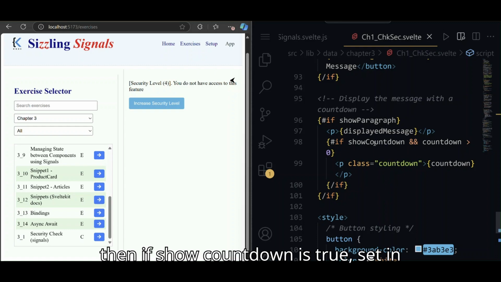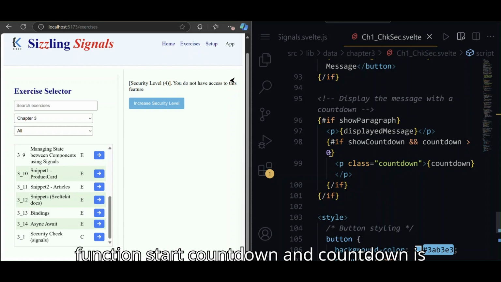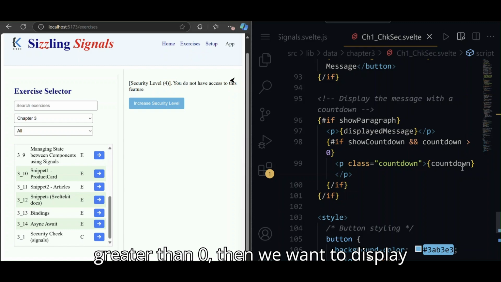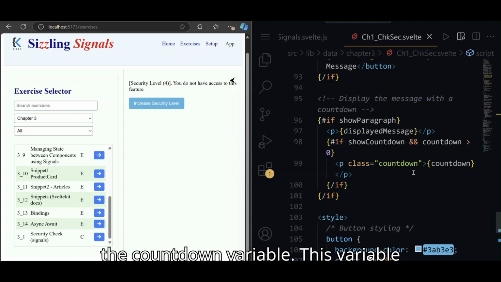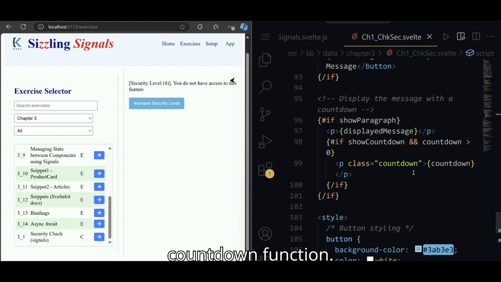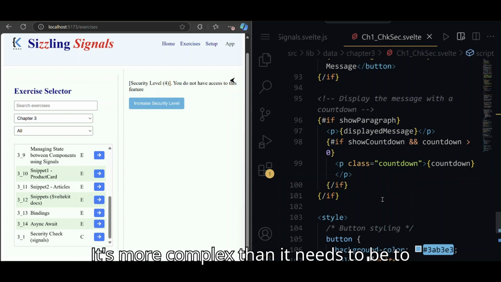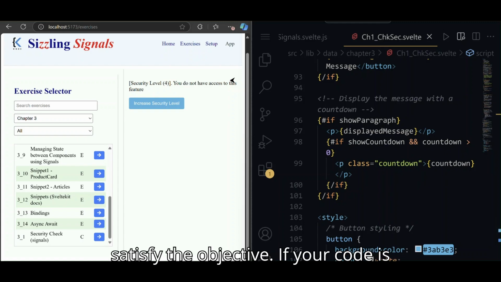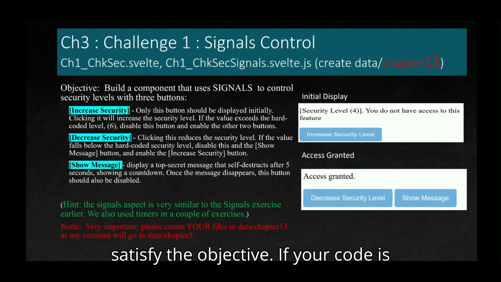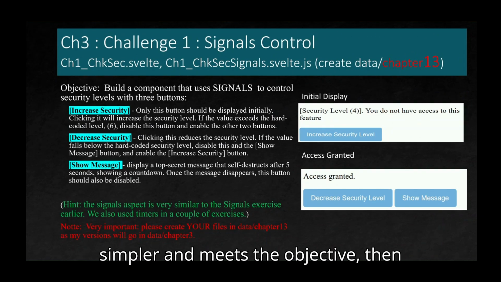And then if show countdown is true, set in function start countdown, and countdown is greater than 0, then we want to display the countdown variable. This variable is decreased in the timer in the start countdown function. So, that's my solution. It's more complex than it needs to be to satisfy the objective. If your code is simpler and meets the objective, then well done.